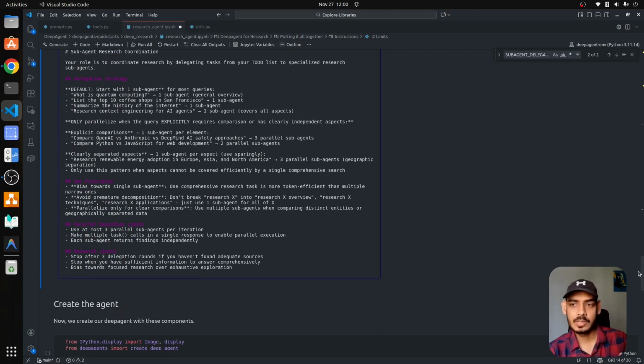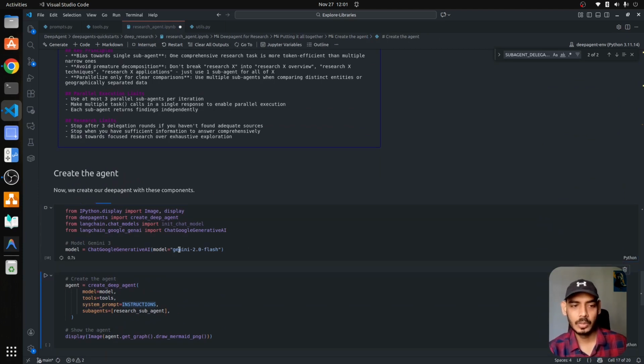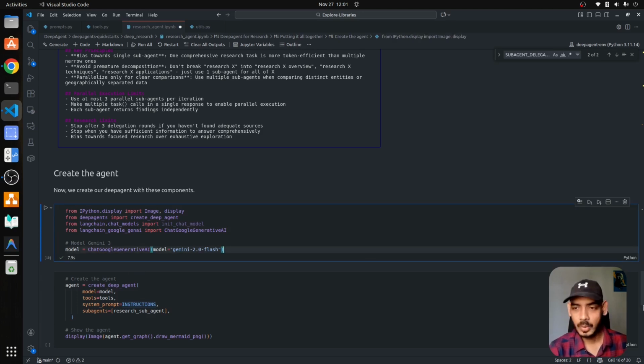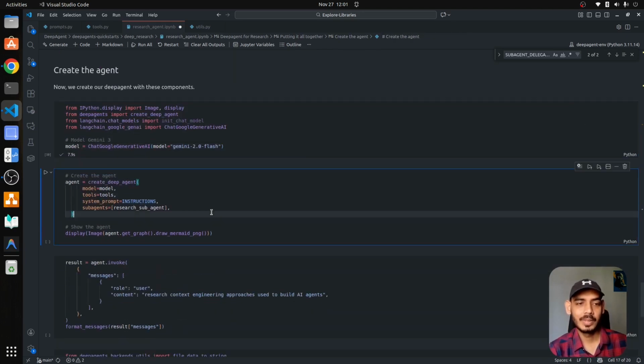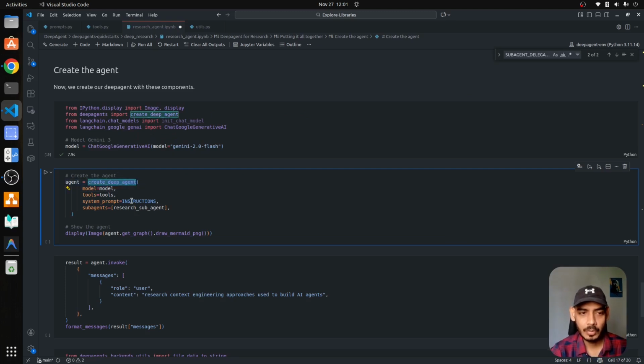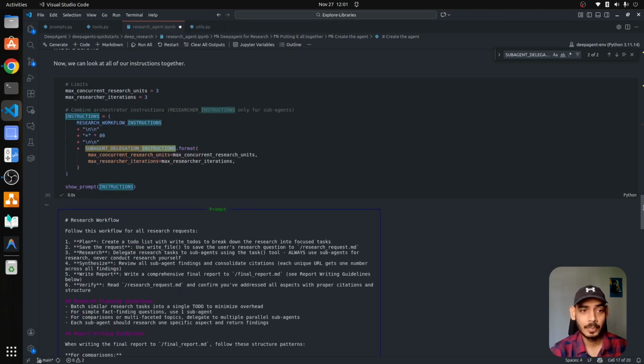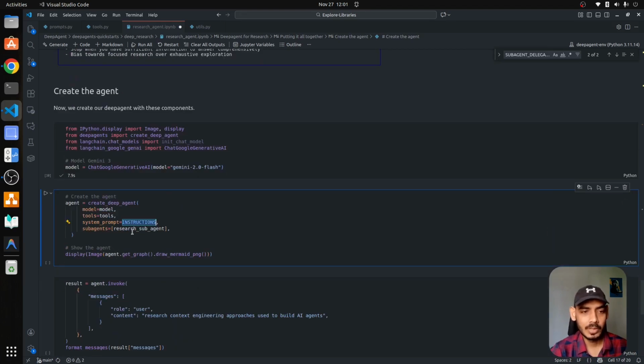So these are two instructions combined together, we get it, and then what we do is we import the model, which is a generative AI model from Google AI Studio, and the one we are using is Google Gemini 2.0 Flash. So we have loaded the model here, and here you are creating a deep agent. This deep agent will have the instruction we created here, combining the two instructions, which are the workflow instruction and the delegation instruction, both combined together to form our instructions.